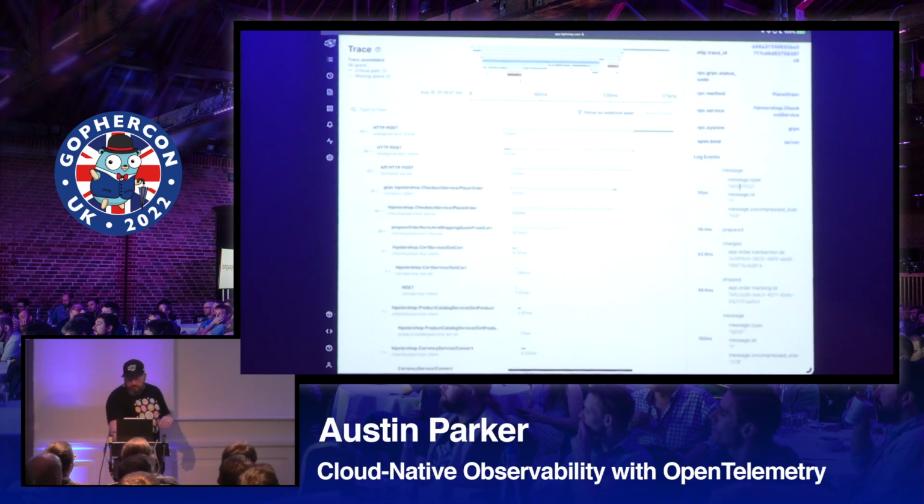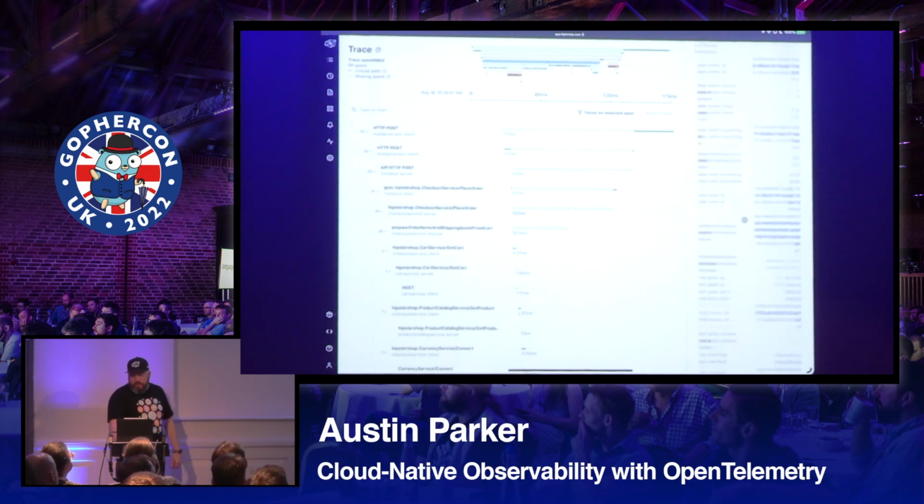So I can see like message received, ID, uncompressed size. I can also add other events in. In this case, we can see that we prepared, charged, shipped, and so on. This is sort of mimicking what it would be like to have something on a queue. But a lot of that stuff you're getting for free with the gRPC instrumentation. You don't have to write it yourself.